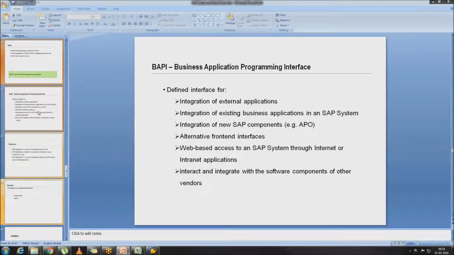BAPI is a business application programming interface. With the BAPI we integrate external applications with the business application and the system. Also, a new alternative front-end interface has been introduced, and web-based access is also going on. So these are the advanced levels of SAP. Based on the customer requirement, we can configure, we can enhance, or we can use the BAPI.